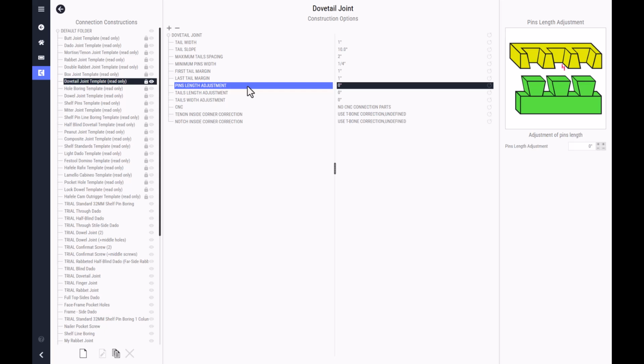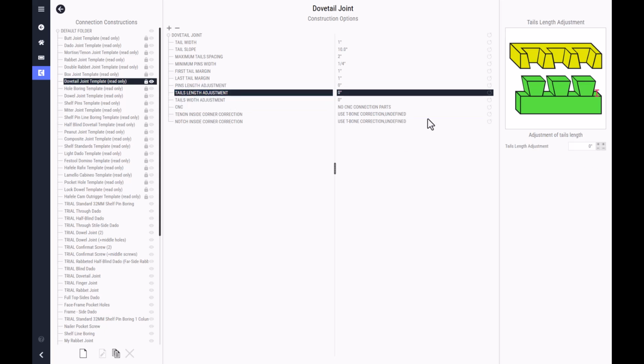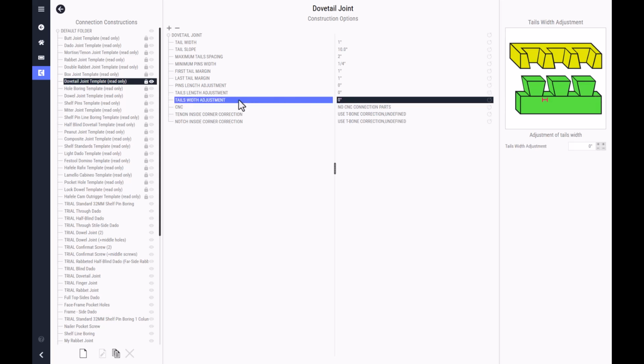Pin's length adjustment adds to or subtracts from the calculated pin length. Tail's length adjustment adds to or subtracts from the calculated tail length. And tail's width adjustment adds to or subtracts from the calculated tail width. In the template shown here, all three adjustment values are set to 0. These adjustments can be used to fine-tune the finished joint. Verify any change with a physical test joint before production.